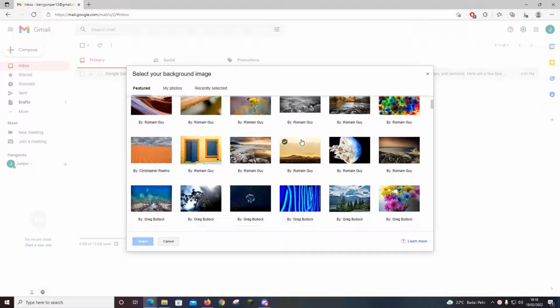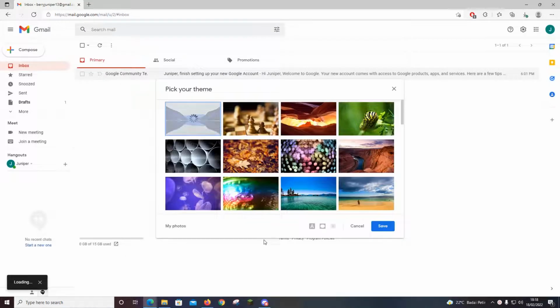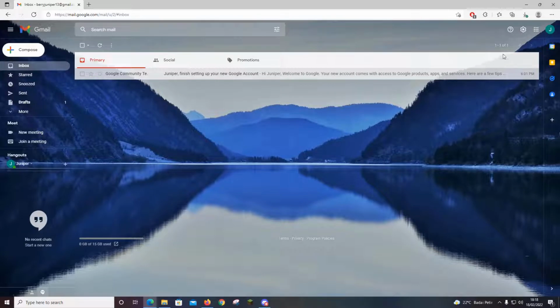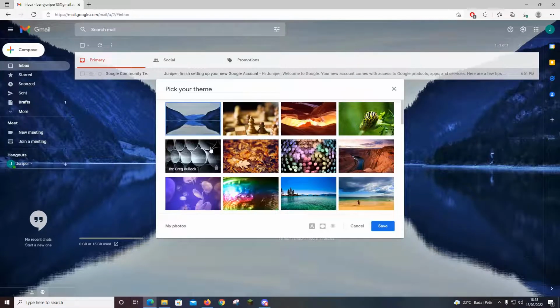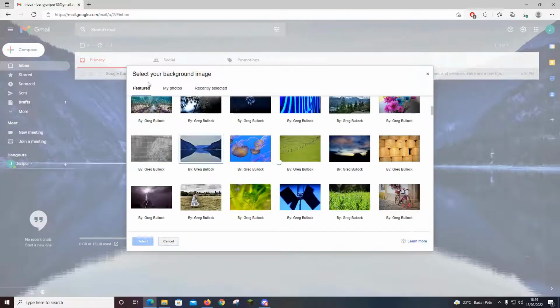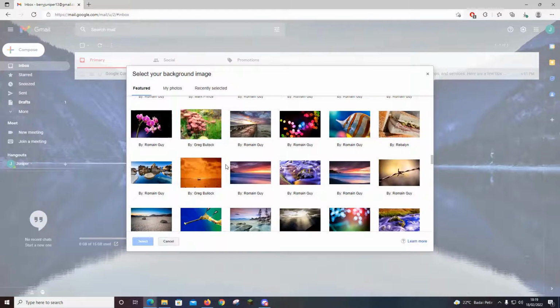For instance, I like this one. You're just going to select it and then press select, and then you are going to press save, and it'll change your Gmail theme. And you can also add from your photos, but I don't have one. So yeah, that is how you can change your Gmail theme.